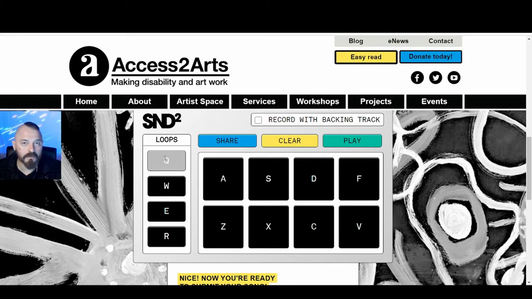On the left here, we have four different loops. Here's the first one on Q. And when you click it again, the loop stops. And here's W. All right, here's E. And R.